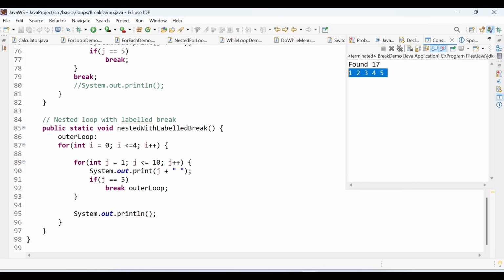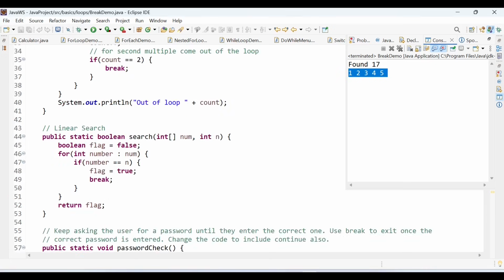And as I said, it is not very common. You may not use it at all. It is not even suggested to be used because it changes the control abruptly. So it is recommended also that you should not use labeled break. But if you have a very complex nested structure, then you may use it. So that is all for the break statement.